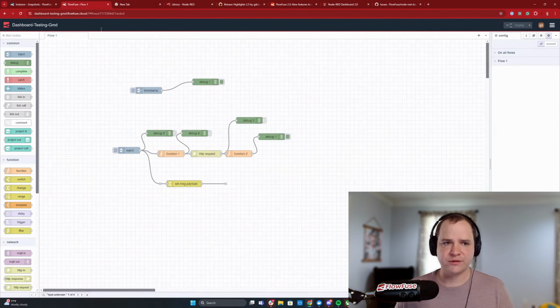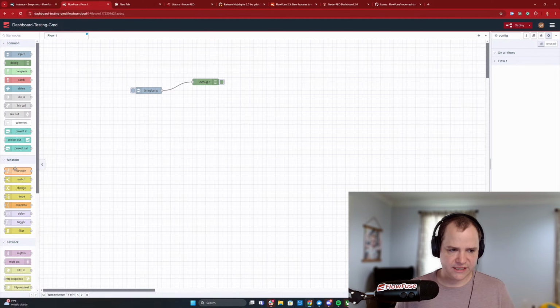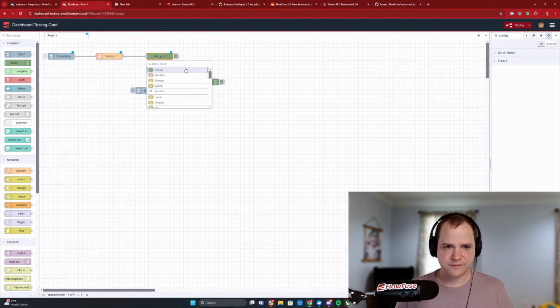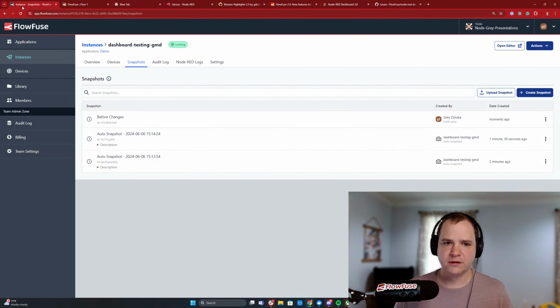Now, when I go into the system and I say, hey, you know what, I don't want this anymore. We're going to add a function node up here with an inject node and a debug node, and I click deploy. So now I'm going to compare.